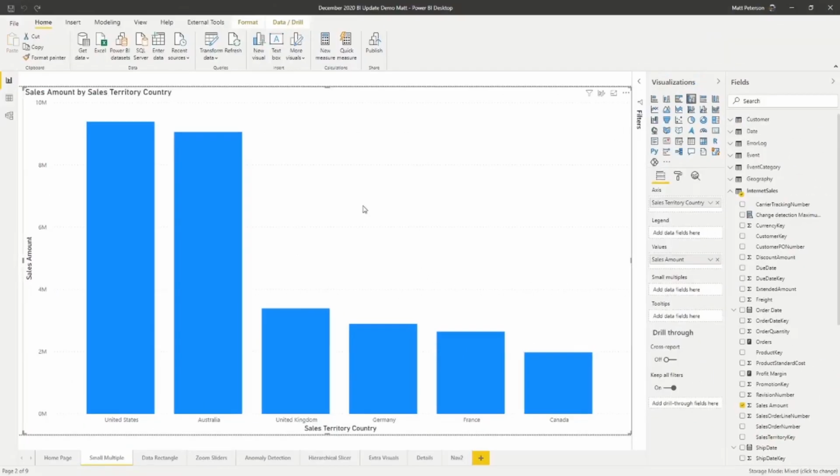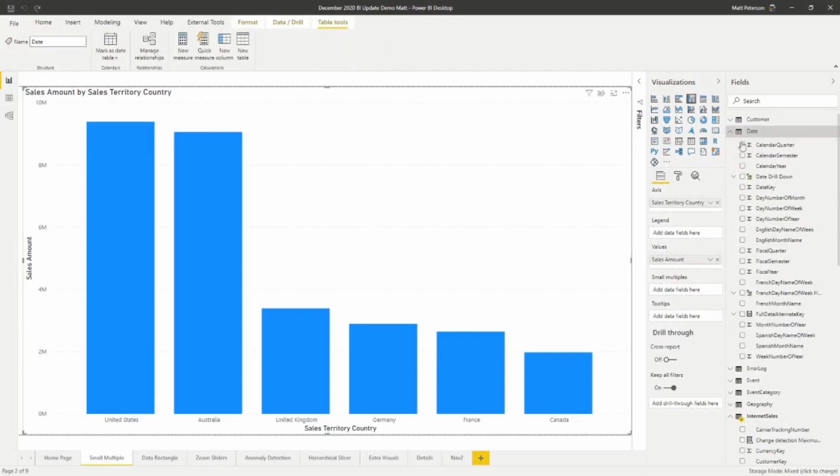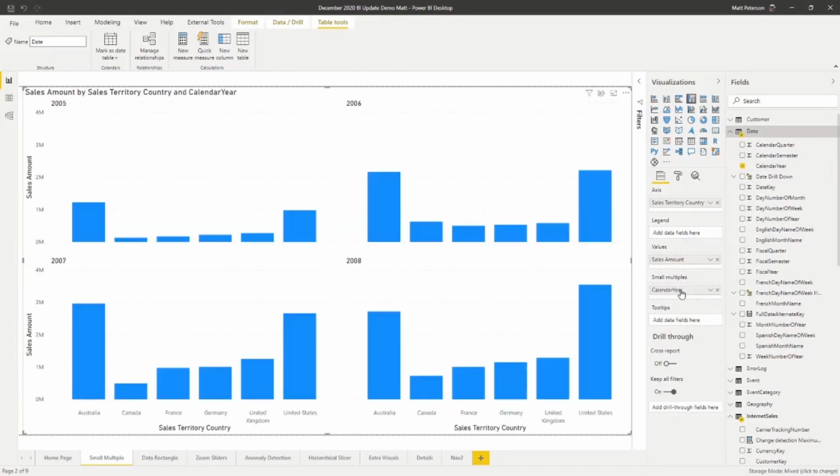So for example, on this one, let's say we want to break this down by year. So I'm just going to drag in my calendar year into my small multiples field. And notice what has now happened. Now I am breaking this down based on the 4 years that I currently have. So 2005, 6, 7, and 8. So unlike a slicer, if I would have selected 2005, I would only be looking at 2005. But now I can actually start comparing them across.